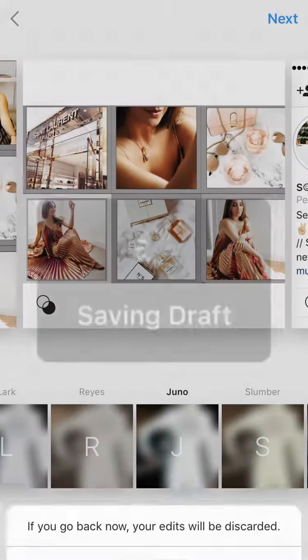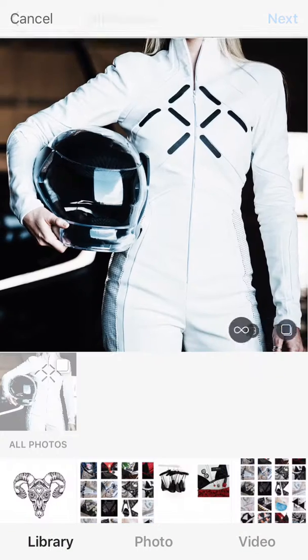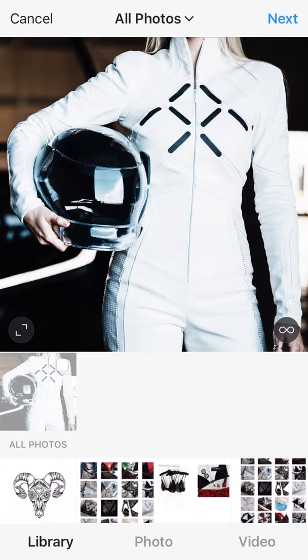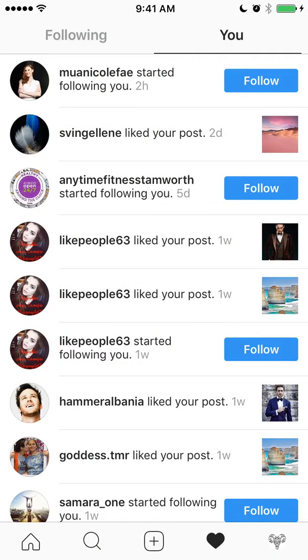If you hit save draft, because maybe you want to post it later, maybe you're thinking about it, it will now show up here at the top of your all photos. So I'm going to hit cancel just to get out of this post so that I can show you how to get back to it.